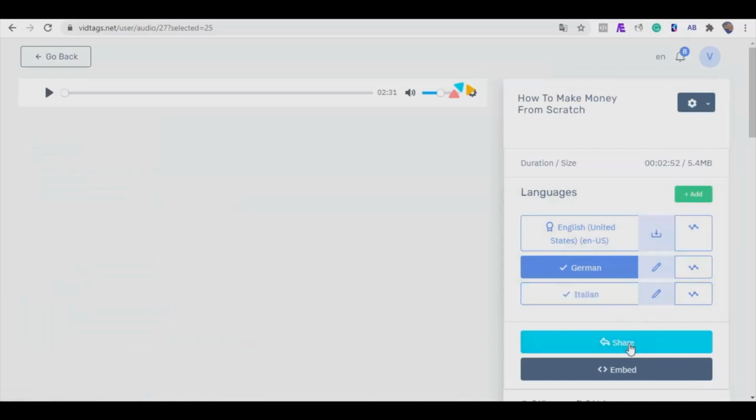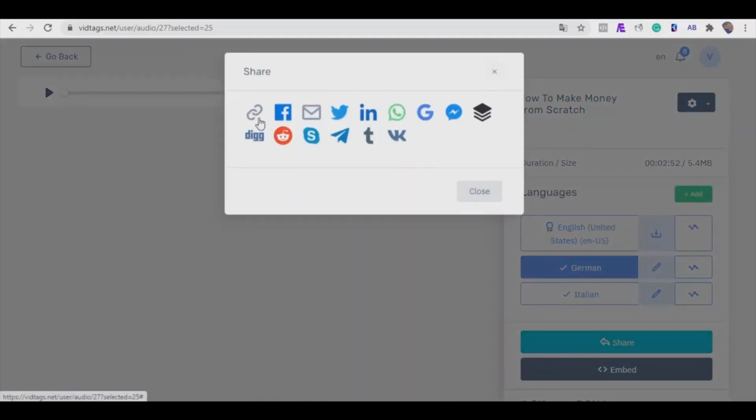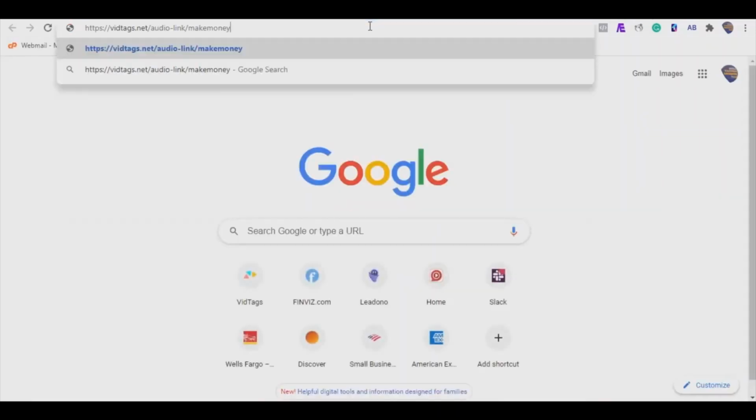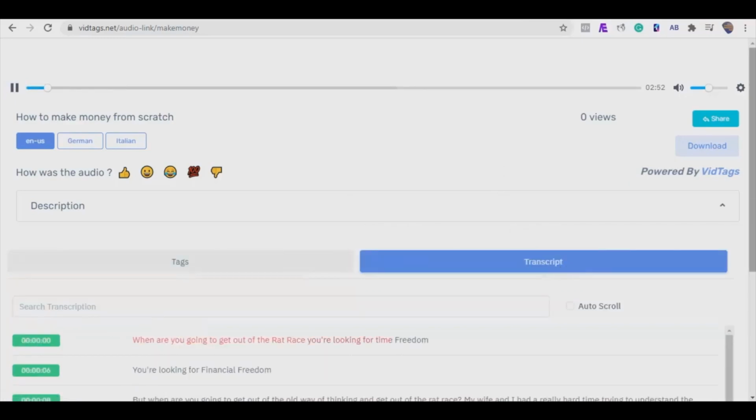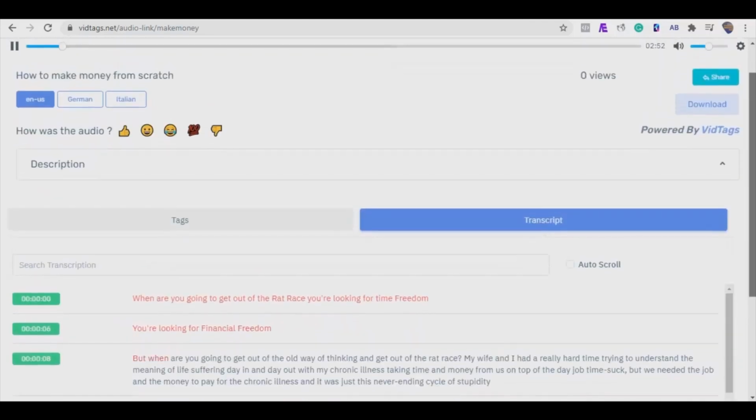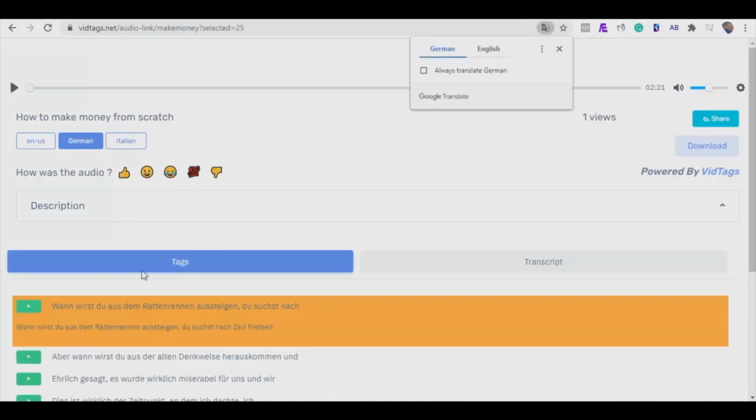Let's use the share feature to see how our podcast page looks. Wait until you see how you can quickly create collections of podcast pages. A click on the play button shows the transcription and the interactions. Not only are the videos you create with VidTags searchable, this one is searchable too. And it works for other languages too. As you see, it auto-switched to German.